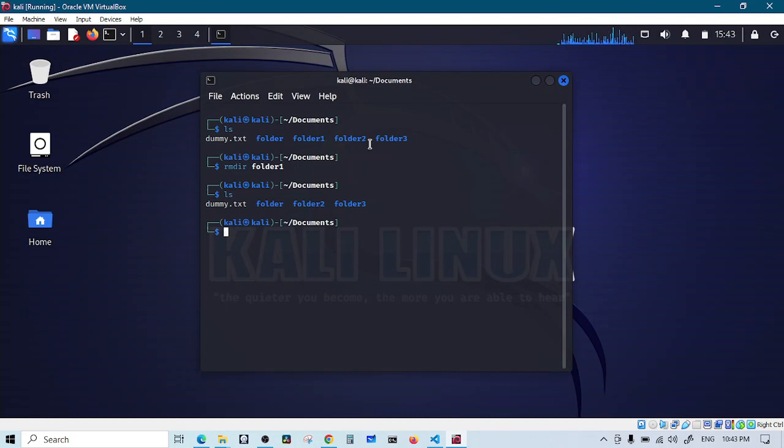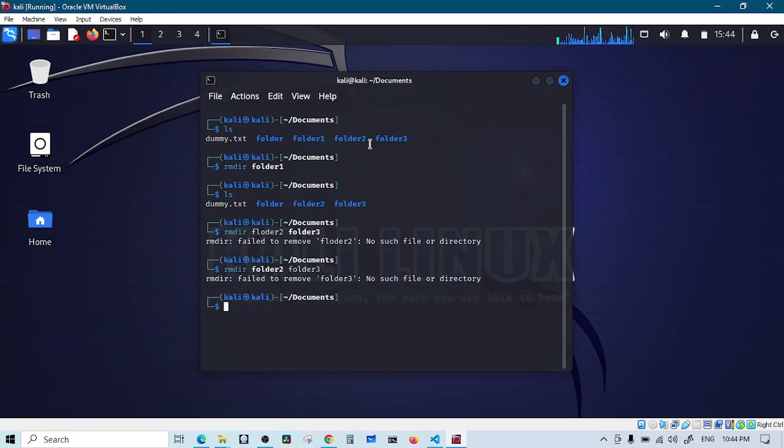Also we can do remove directory folder 2 and folder 3. Click enter, and you can see I have a typo here. So folder 2, click enter, and it says remove directory, failed to remove folder 3, no such file or directory, because we deleted that. If we list, you can see we deleted that.